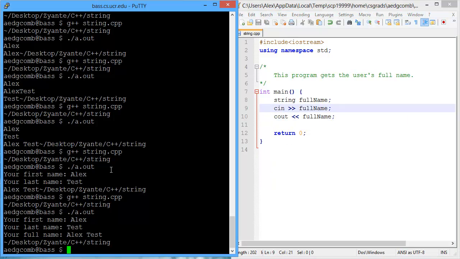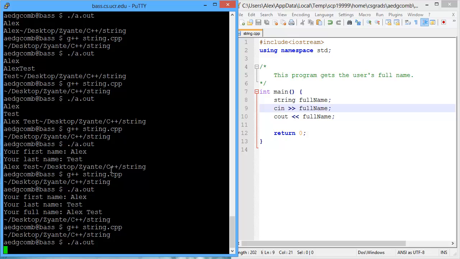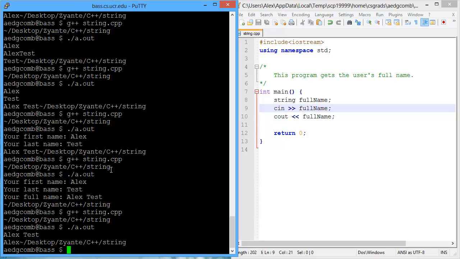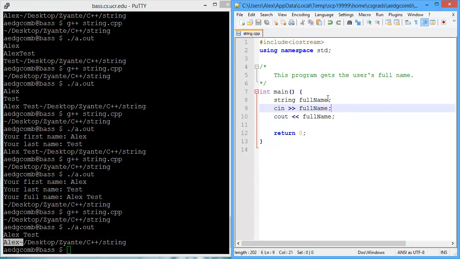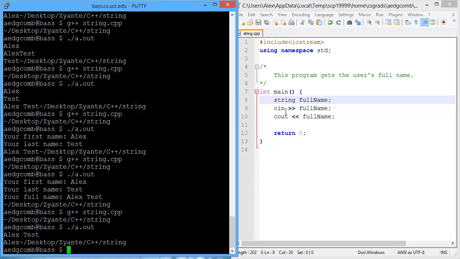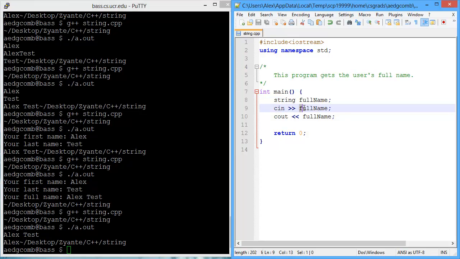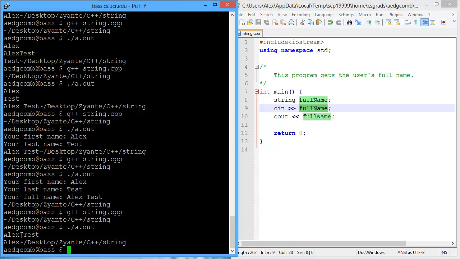Let's see how that works. Compile, and I'll say Alex test, and all we got as output is Alex. Why did this happen? Well, I have a theory, and the theory is that the cin is breaking up the input by the white spaces, which include spaces. Between the x and the capital T is a space, and that space is breaking up the input. And we can test that.